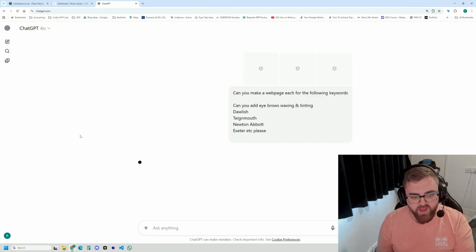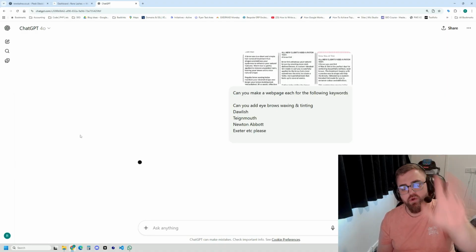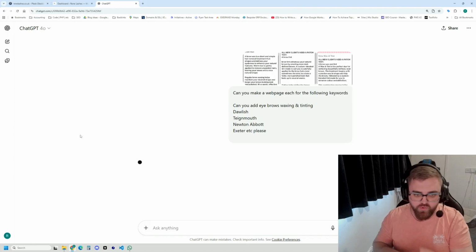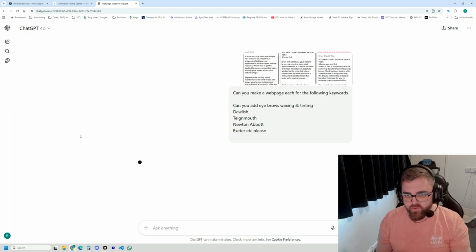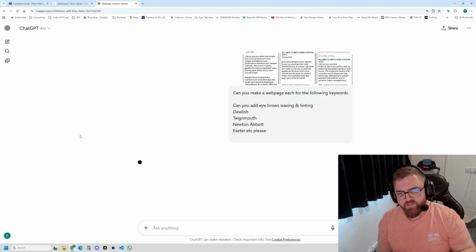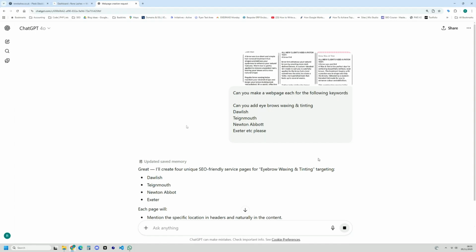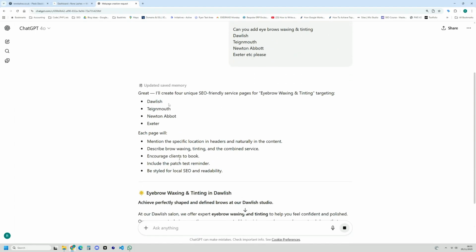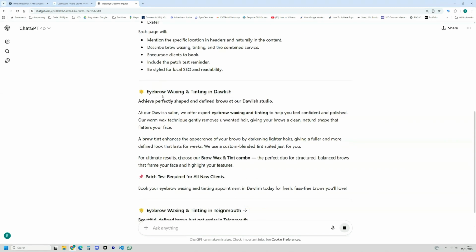from the client. You can see here, it's going to make pages based on the content the client's given me and the location. So Dawlish, Teignmouth, Newton Abbot, and Exeter. We added a new location afterwards, and I think that was Torquay. I just want to show you, from start to finish, how it works. You see how it updates the saved memory, and it explains what it's going to do from start to finish.